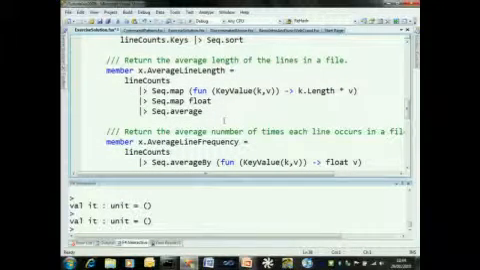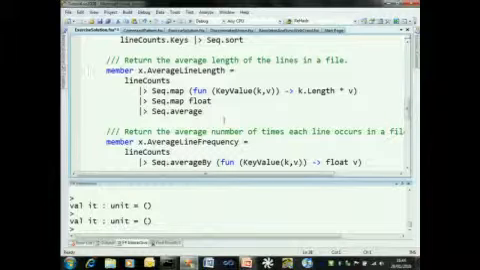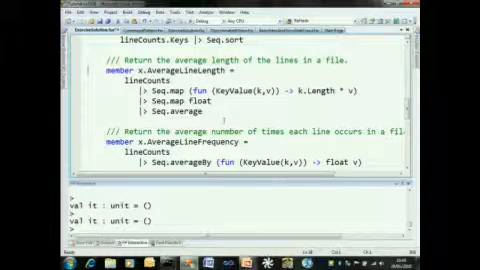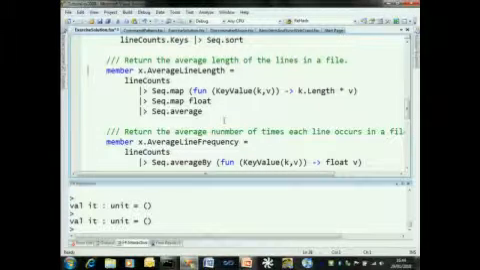Okay, now we want the average line length. We can take the line counts, and because it's a dictionary, we can look at it as a sequence of key value pairs. So we can map over that. We match with the pattern key value for matching key value pairs. We get the key and the value out of the dictionary. Then we get the length of each line and the number of times it occurs. And then we convert that to a floating point number, and then we take the average of those floating point numbers.